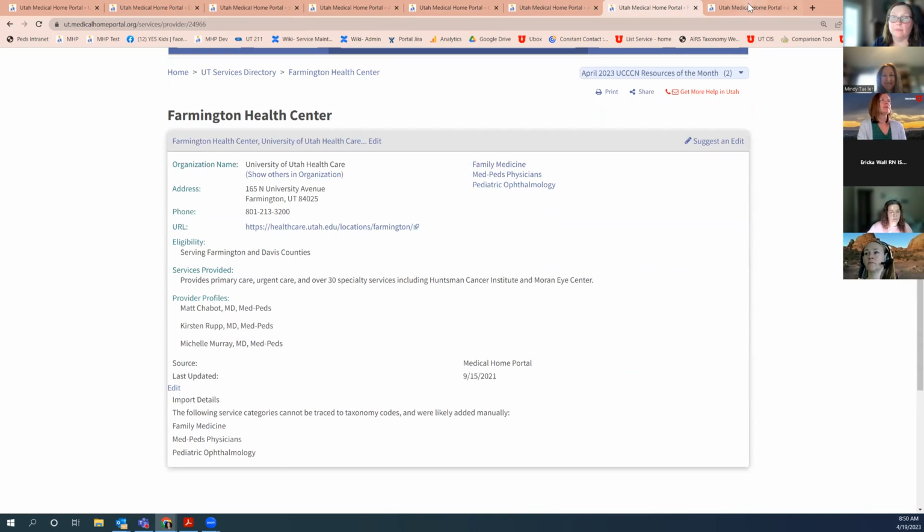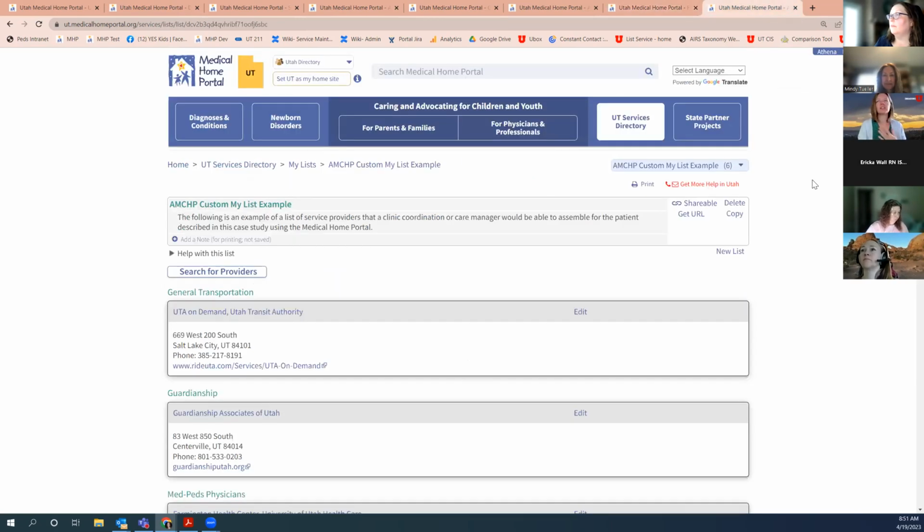And finally, we wanted to show how somebody could make a custom list out of all this information and resources that they could then send a link to the family or print off if they're still in the office. So this is just a quick list I put together with some of those resources that I just showed on some of those pages around services that this family might really be interested in.